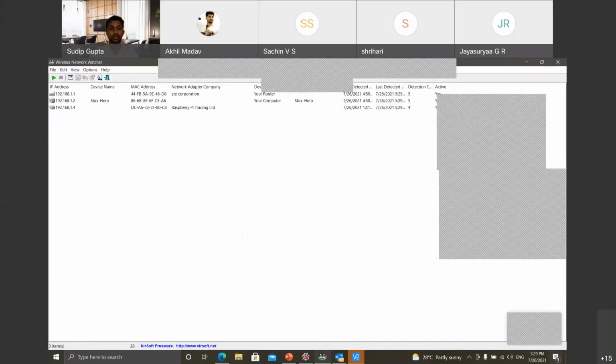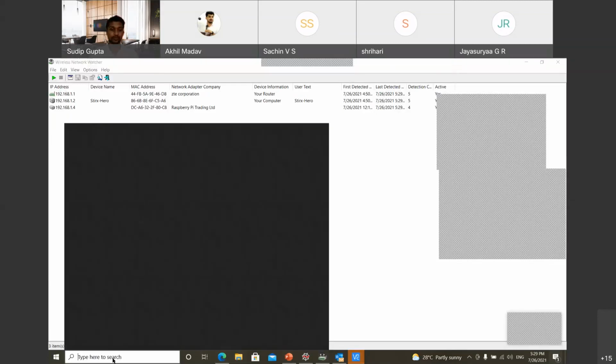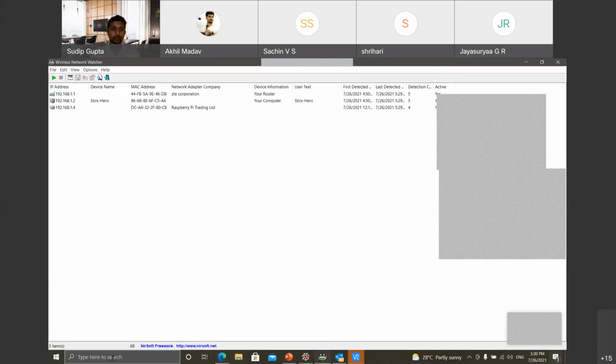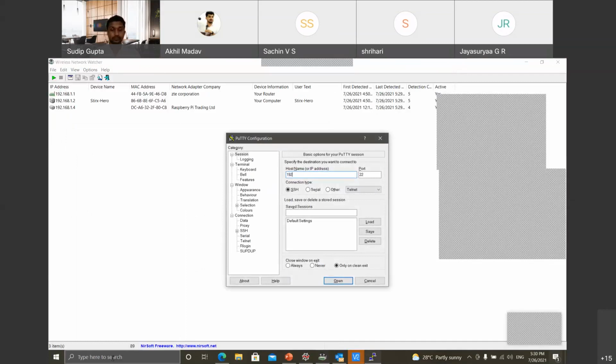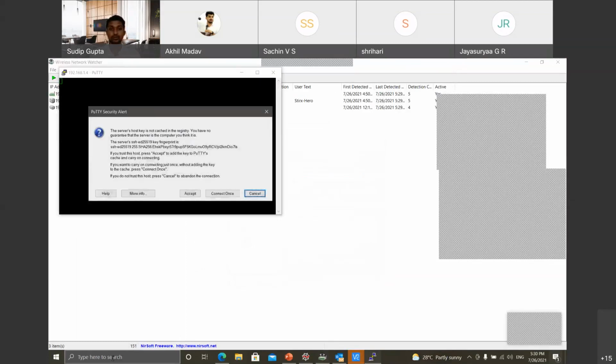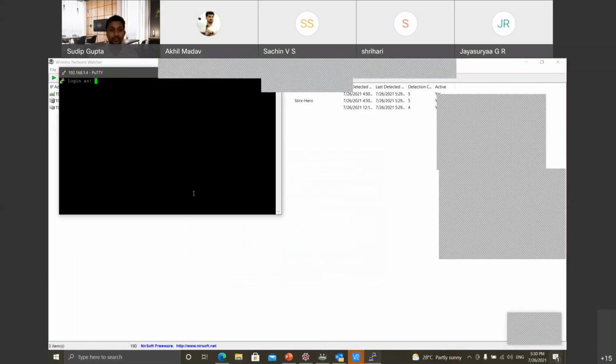So the Raspberry Pi has popped up onto the network. You can just go to PuTTY and enter 192.168.1.4. It will give you some warning initially. You can click on accept. Your username is always pi. Okay, note it down. Your username is always pi. Password will be raspberry.